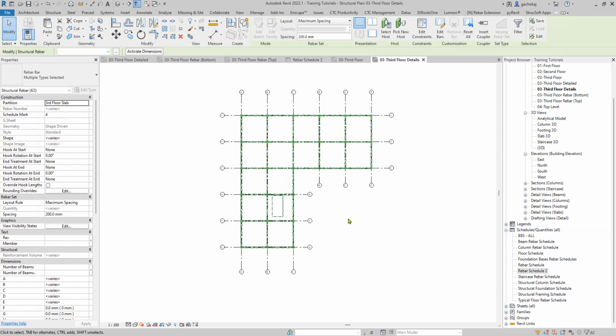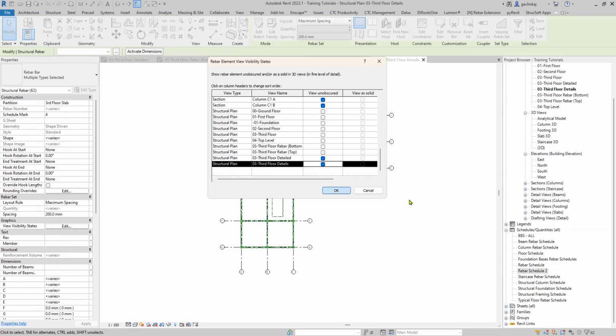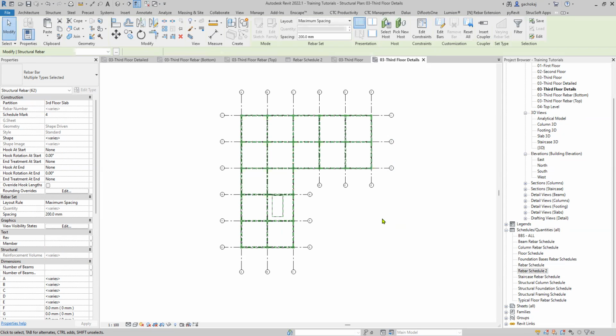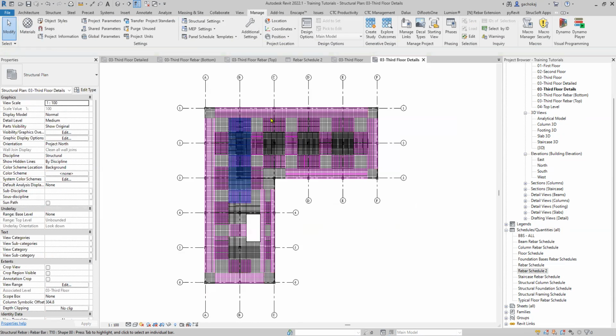It will have selected all your third floor slab rebar. Then simply use view visibility states, edit. Scroll down to third floor details and make sure it's view unobscured. View unobscured is ticked. Just say okay. What this will do, it will show all your third floor reinforcement.